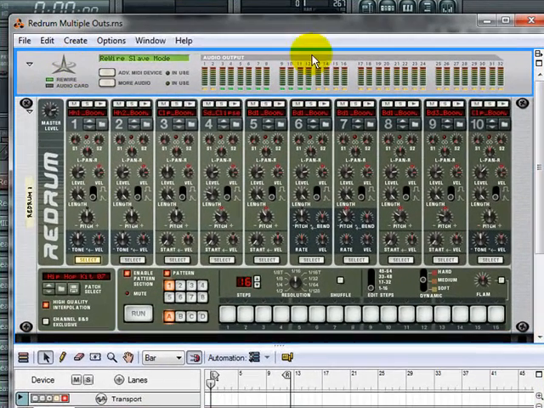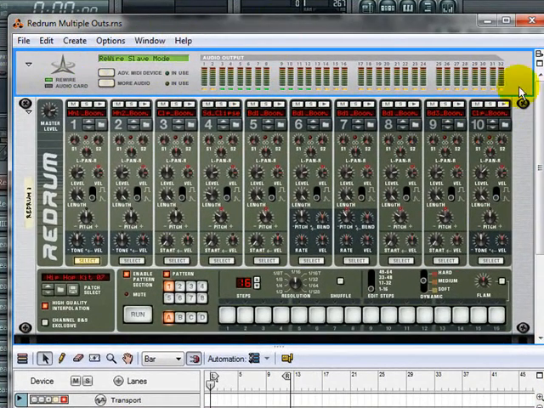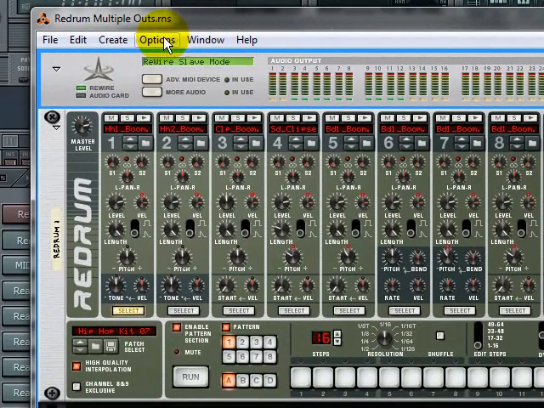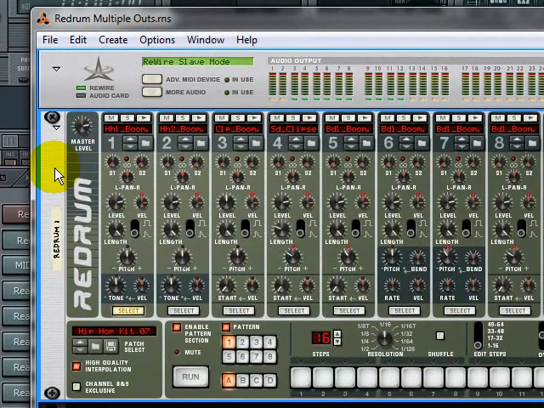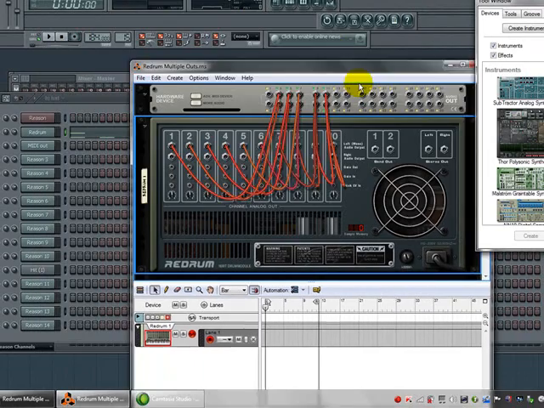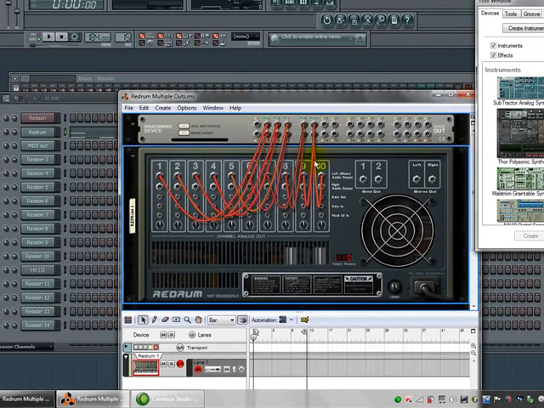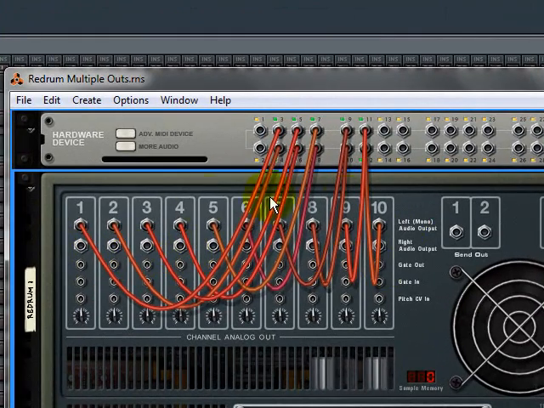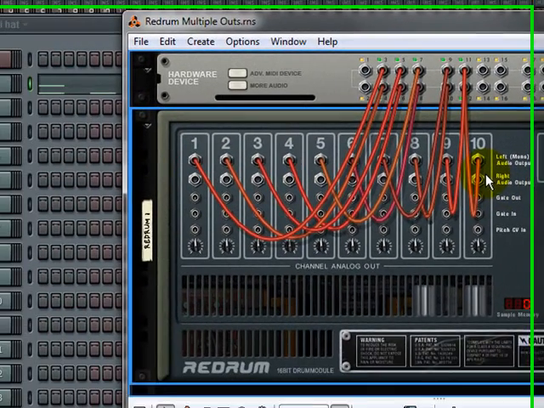See, all you need is this hardware device. It says rewire slave mode. And you got your Redrum. So anyways, back to this tutorial about Redrum. Set up my Redrum. And if you notice on Redrum, there's 10 different channels.